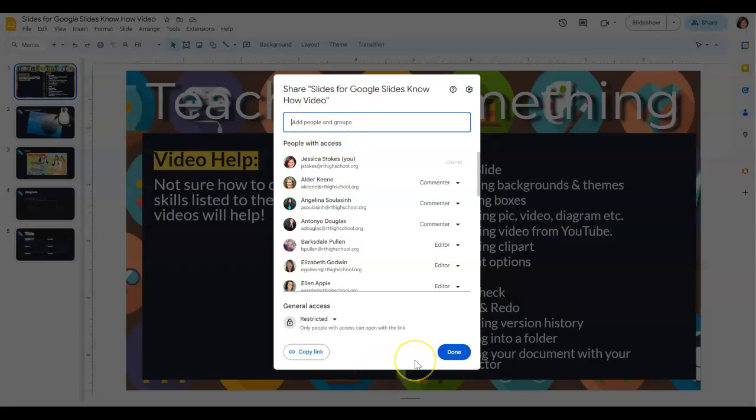So that's a big one. Make sure you know it so that you can successfully turn in your work and that it's not marked late or missing.